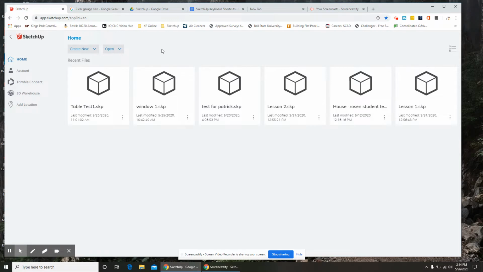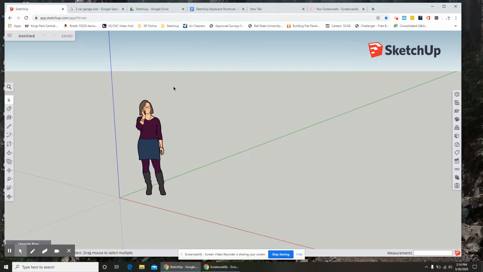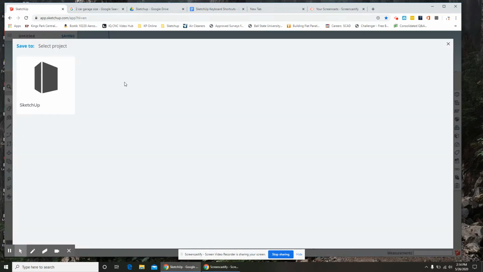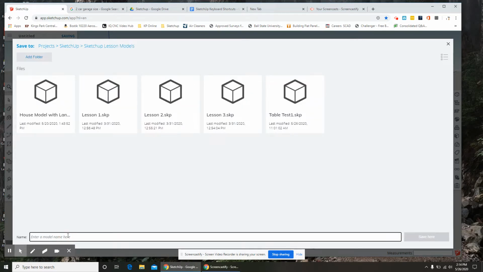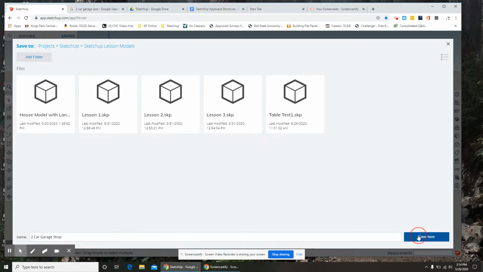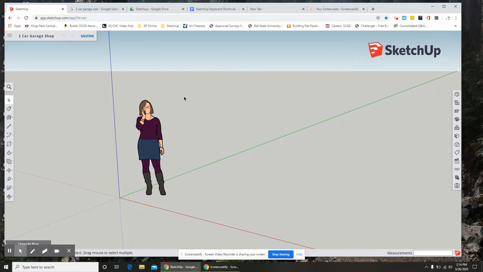So first thing I'm going to do is go to SketchUp and create a new file. So let's do create new, feet and inches. Okay, and I'm going to save this. Being a tech teacher that I am, I think I'll make a two-car garage shop. Let me put this into my lesson folder, and I'll call it two-car garage shop. Okay, and then I'll save it. All right, there it is. Now it's saved to the cloud.